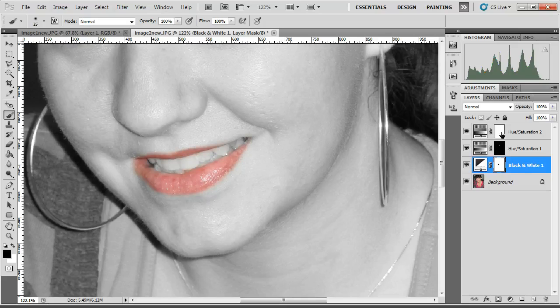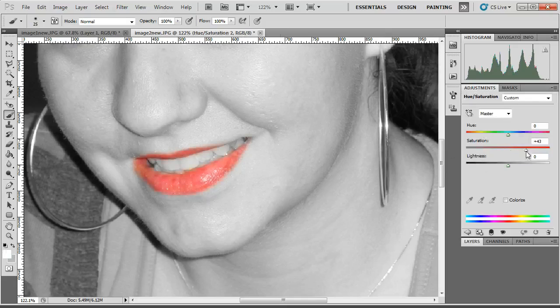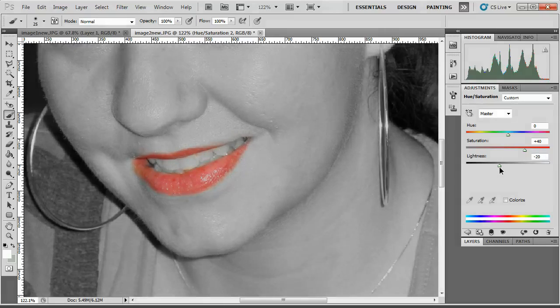So now we can come up here and do that same hue and saturation, but we're going to oversaturate it. And we're going to figure out where we want to be here. And we want to be right there, I think. And we want to darken it up. Not the whole picture, but the lips. And we'll fix that in just a second. So there we go. That's about the color of the lips I want.